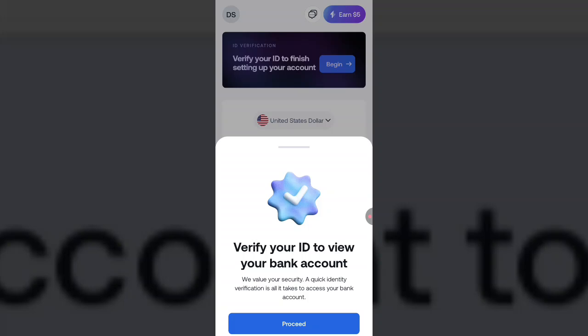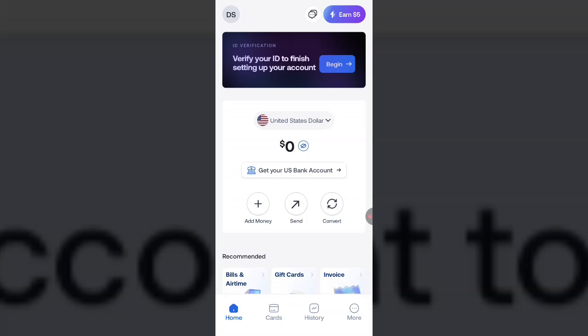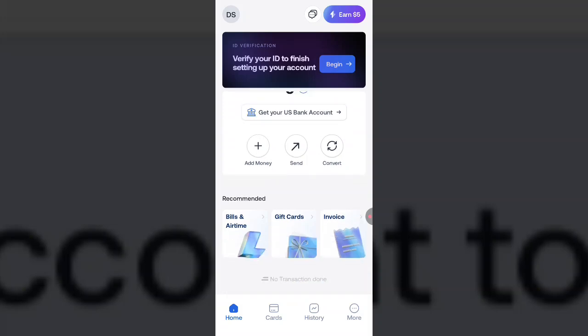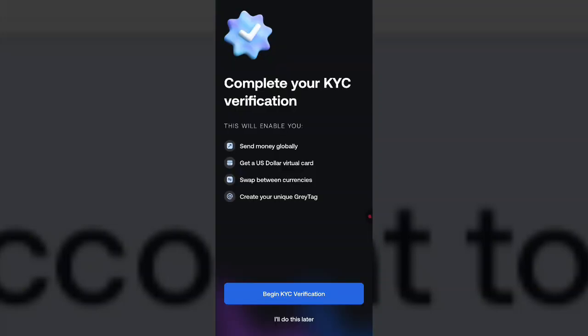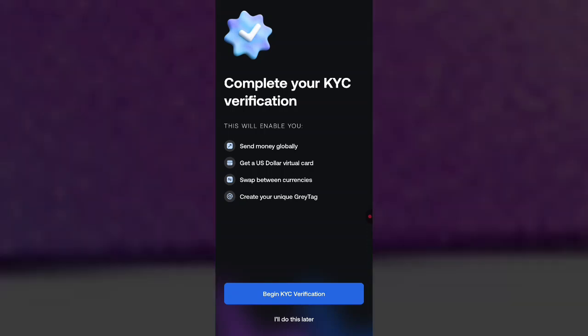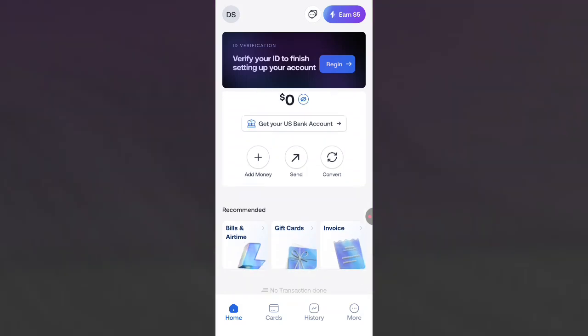Now for you to add other accounts, for now, you need to finish your ID verification. So this will involve you putting your NIN or your driver's license, whichever one you think carries the same name you used in registering the Gray account. That's what you would use. So that's all for creating a Gray account.